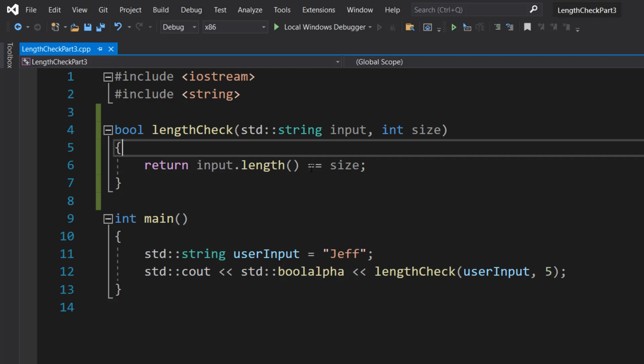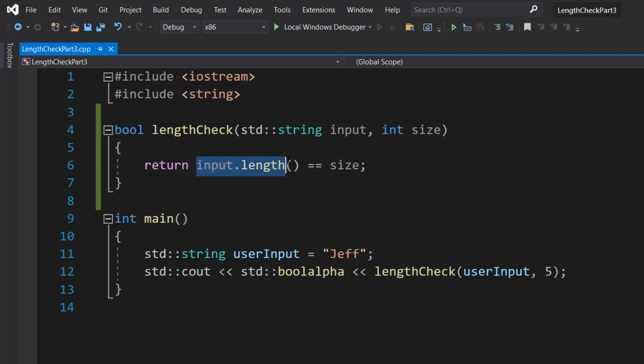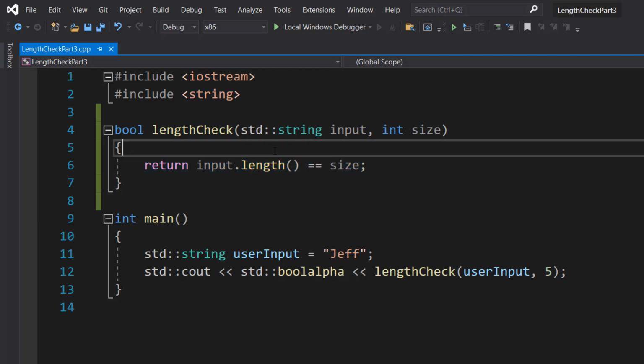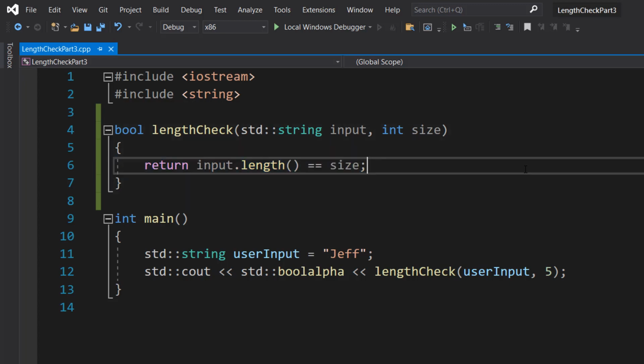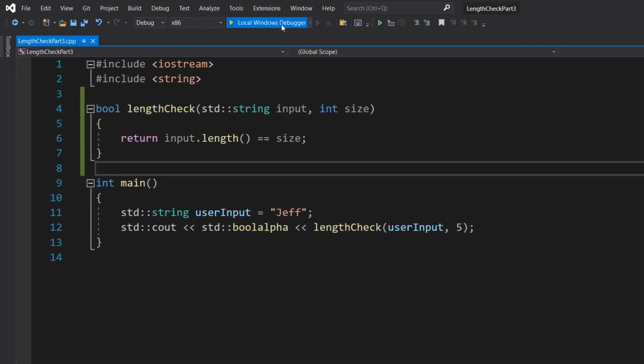If our user input is of size 4, so it's Jeff, and our desired size is 5, this statement returns false overall because 4 is not equal to 5. Let's say we do Jeffy with a Y, so this is 5, and our desired size is 5, then this returns true overall because 5 is equal to 5. If our string length was 6, but our desired size was still 5, it would return false because 6 is not equal to 5. And that's basically it, so let's test the code.